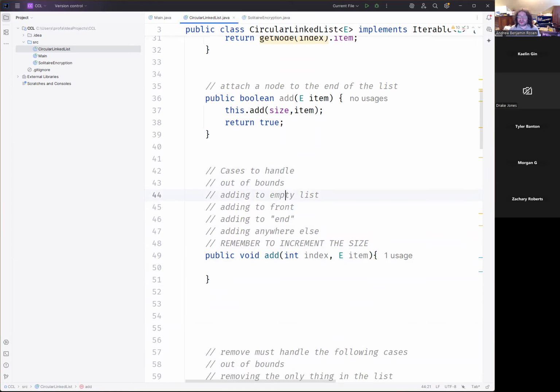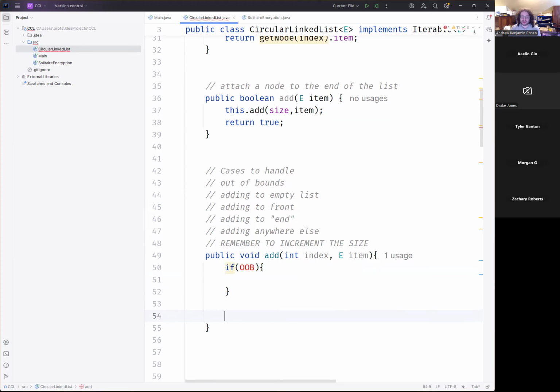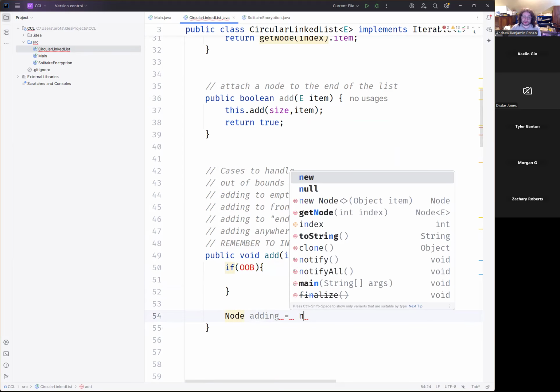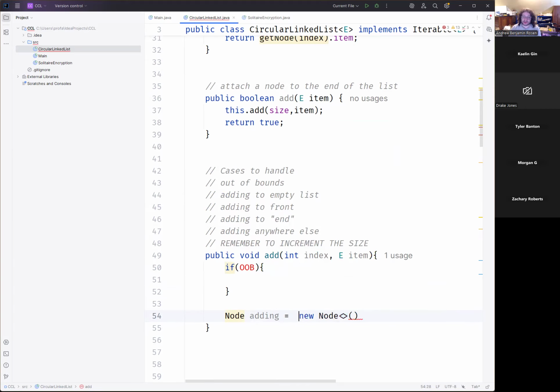Right? Do these five cases again. Our cases are we've got our out of bounds, which I'll simply put as if out of bounds, right? That will leave that there. Then Node E node, and this changes based off of what it is for add versus remove, and that's the main reason I'm talking about this. Adding is equal to new node, adding. Sorry, it just took me a bit of time to get into the flow today.